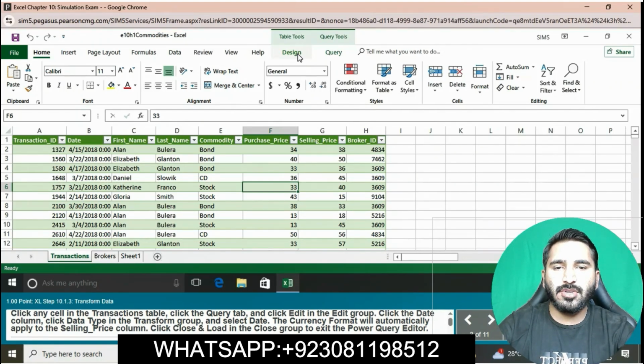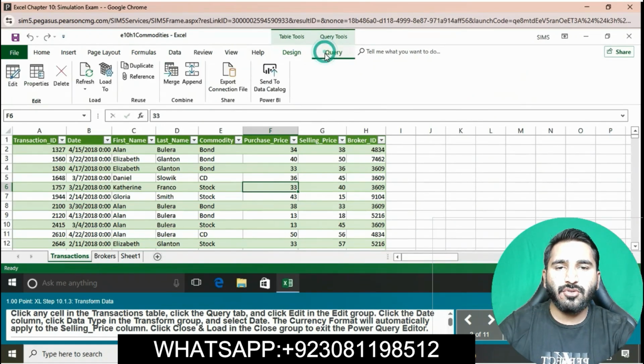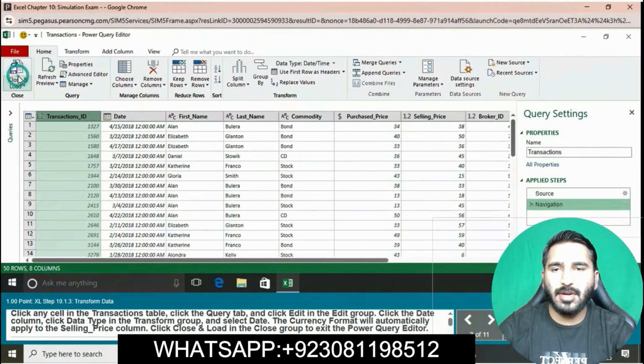Then click the query tab. Go to the design, click on the query, and then click the query tab and click edit in the edit group. Click edit in the edit group, then click the date columns, click data.